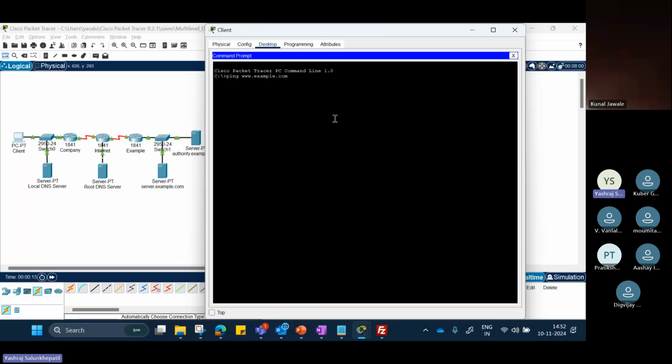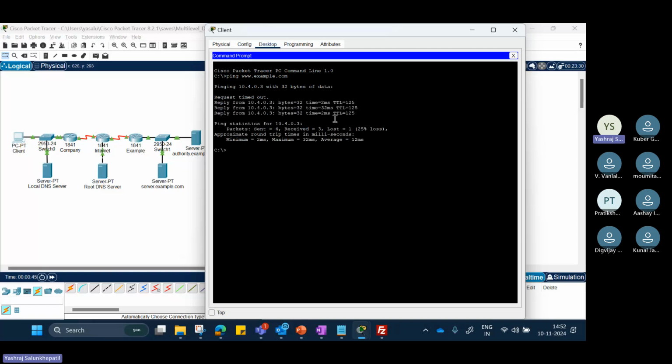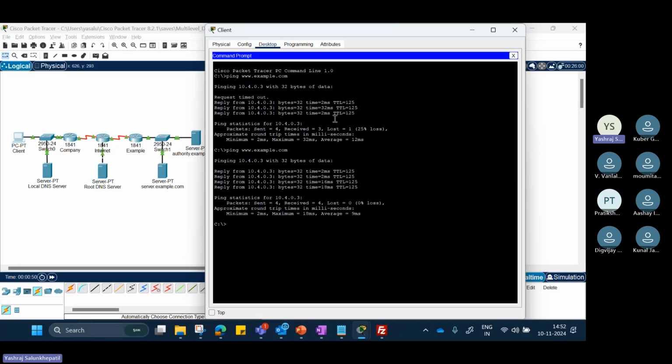Before that, let's initialize. By initialize, I mean letting ARP, spanning tree, and all those other protocols work. Okay, first it failed and then on. Okay, now it's working.